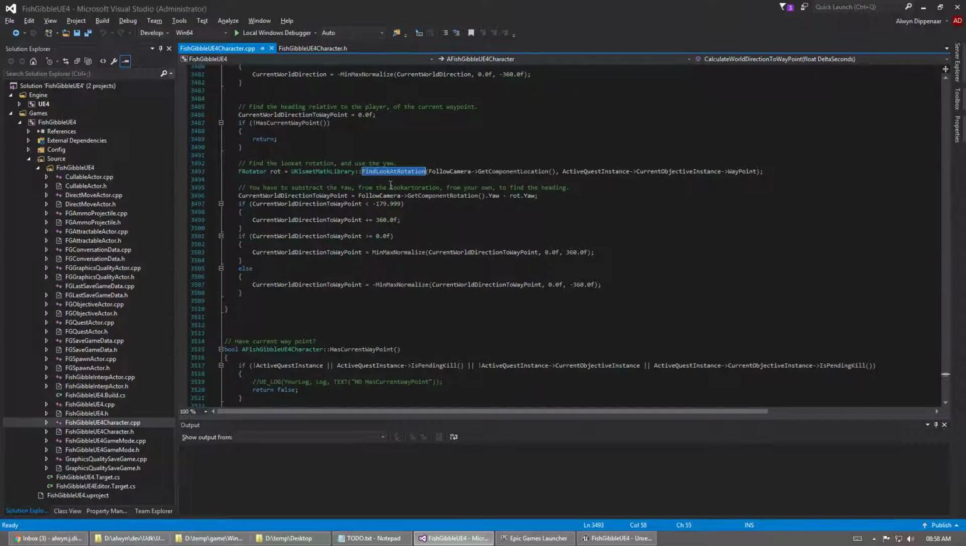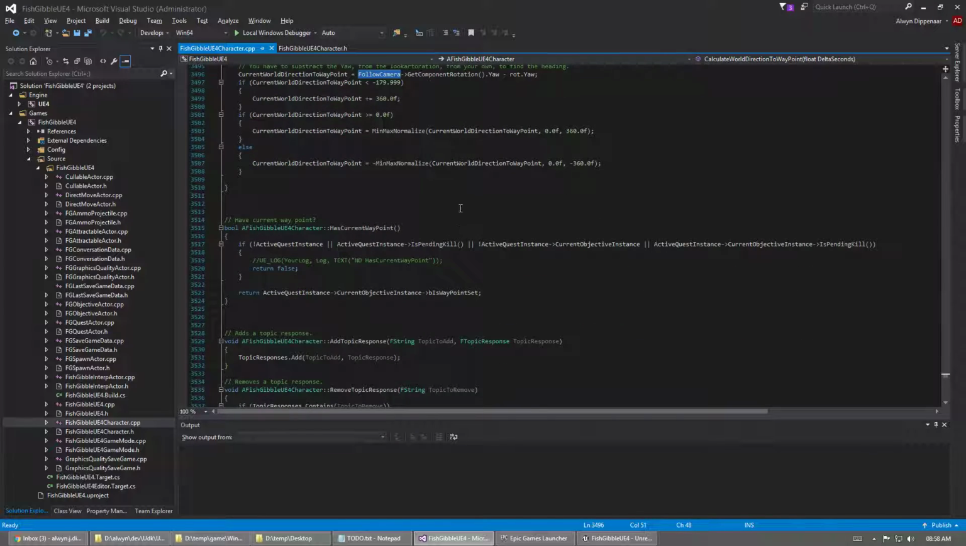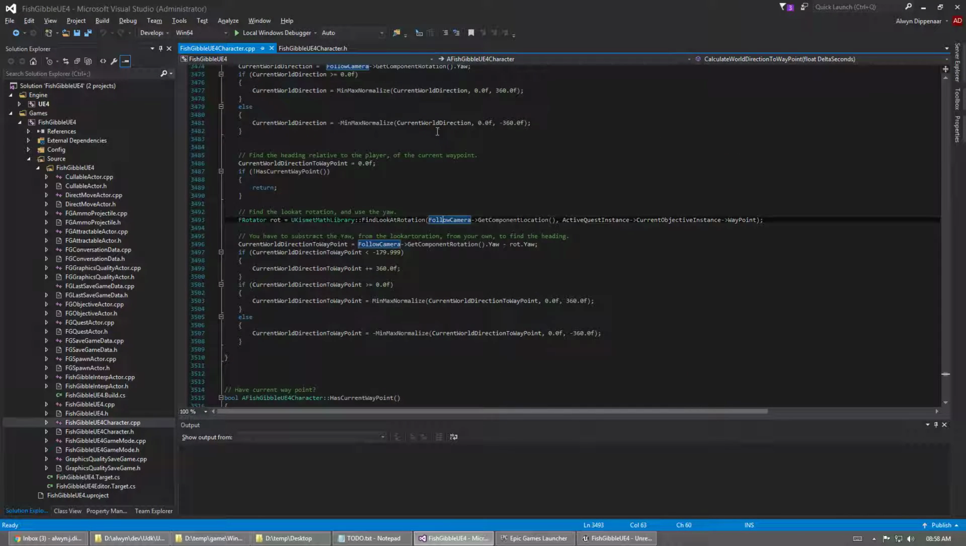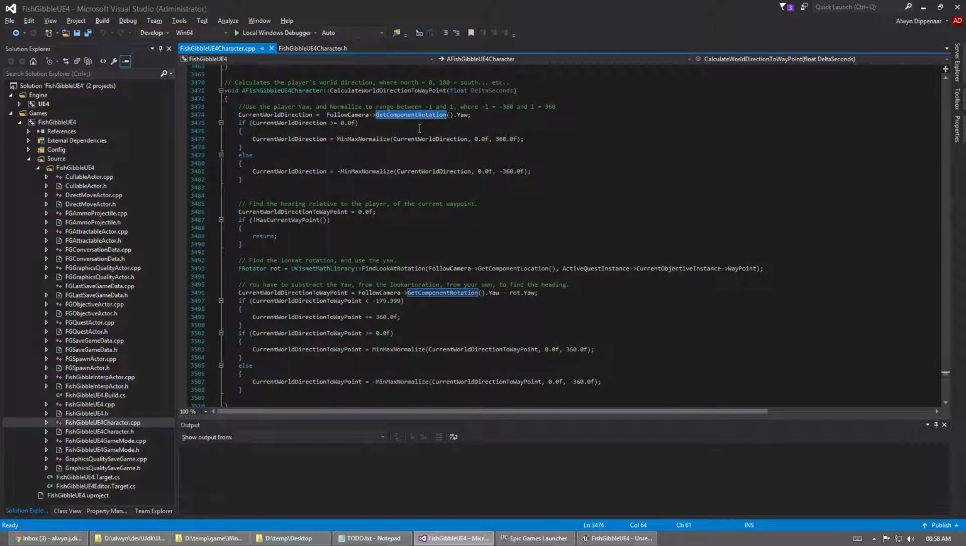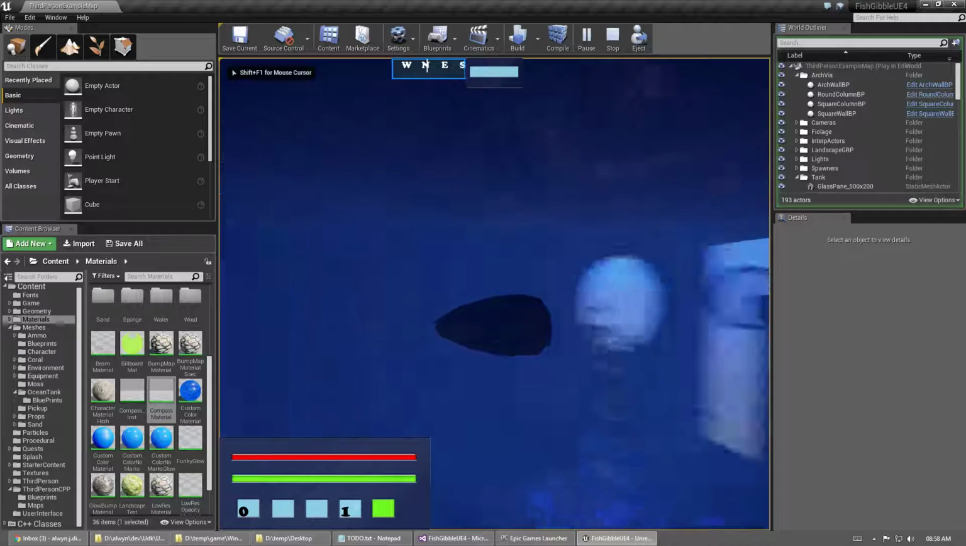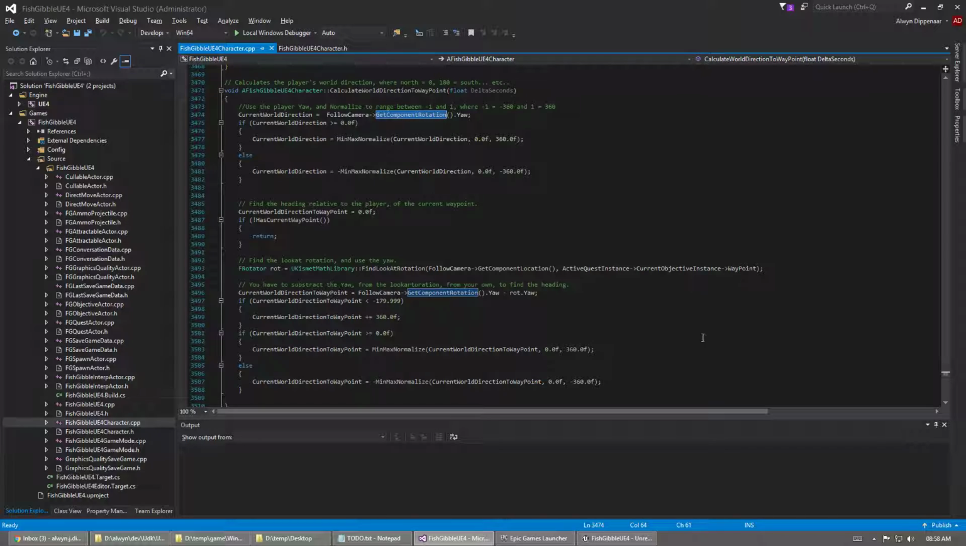If you were to change that function to use the character, it would find look at rotation. It would use the yaw of the character and not the camera. Then it would use the character's rotation, and the compass wouldn't move. It will only move once you start moving the character, which would be very confusing.